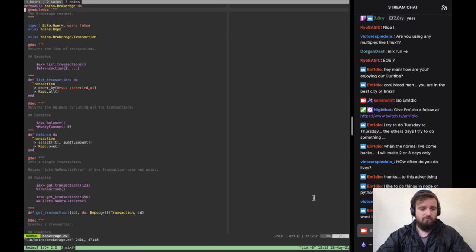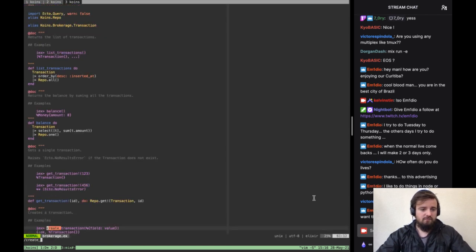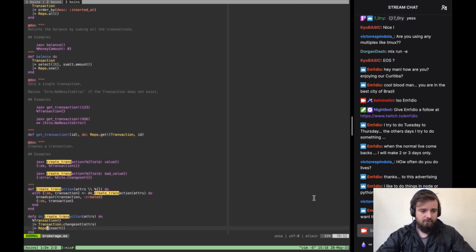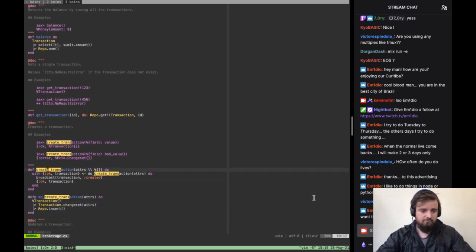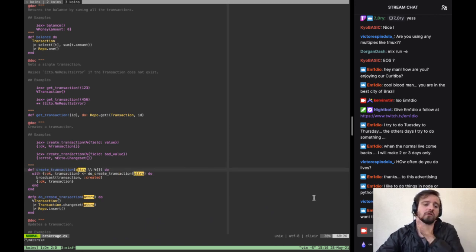So on brokerage, when creating a transaction, what I want to do is accept the account ID on the attributes here.